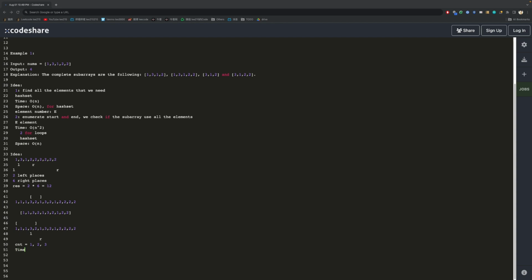So the total time complexity will be big O N here, and the space complexity, because in the worst case our container might put all the elements in the container, is also big O N here. Okay. I think you are ready to write your code.